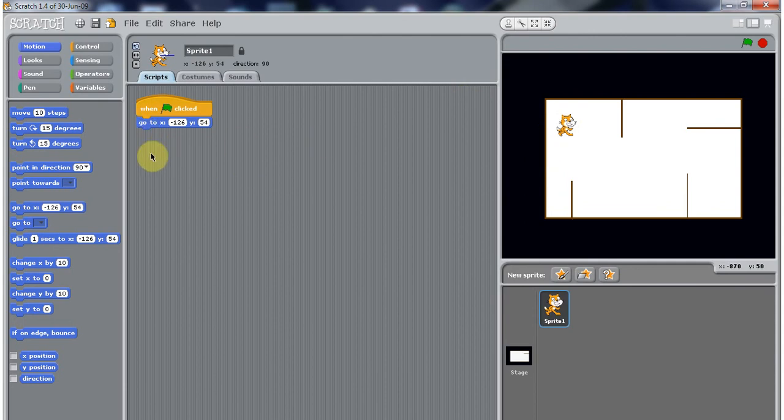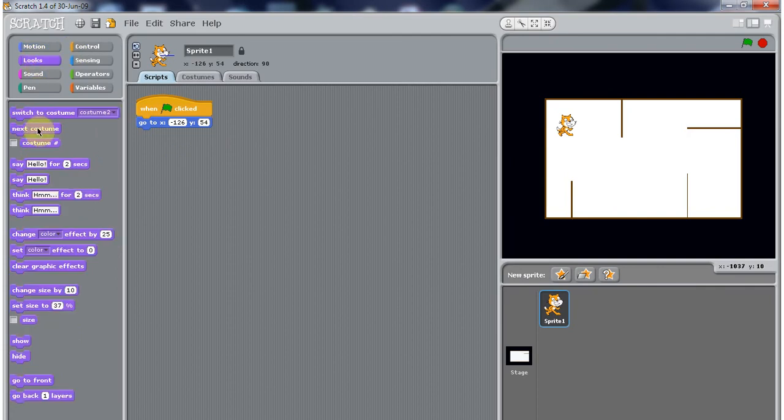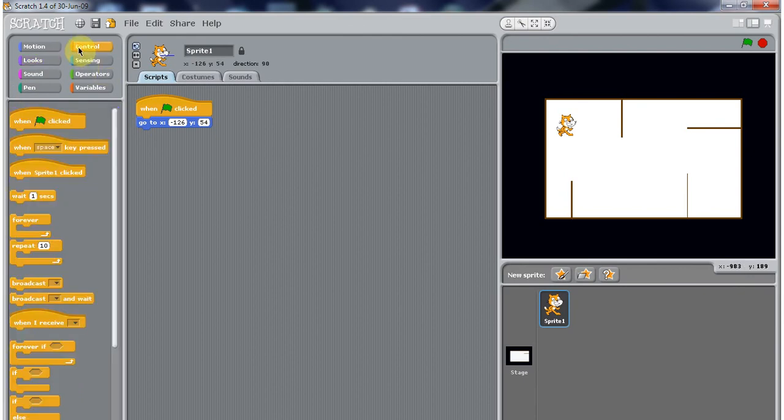If you want to do an intro, with an introduction using the say blocks, you could do that, but I'm not going to, because that's up to you whether you want to do that or not. After you've done that, if you are going to do it, put in a forever loop.